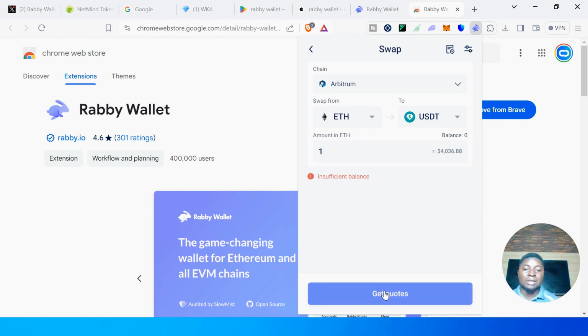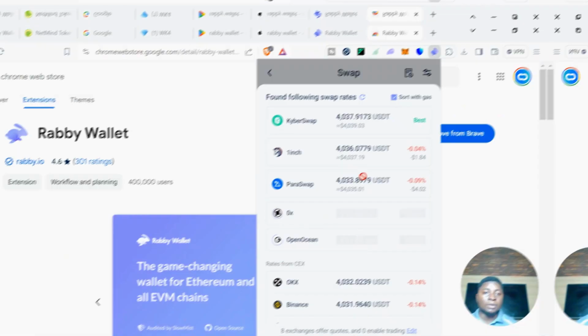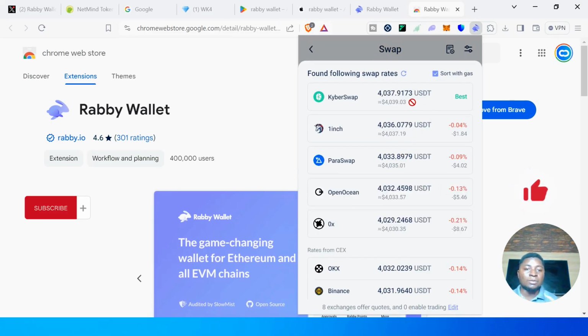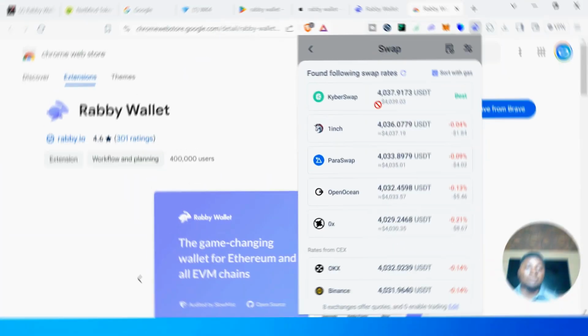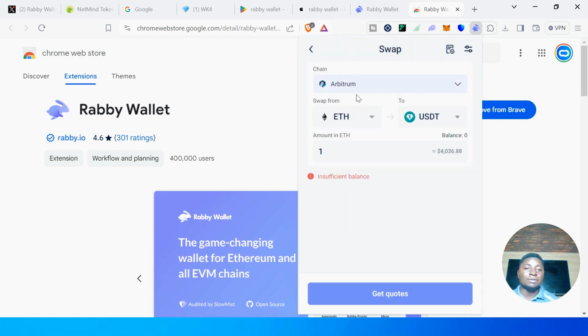So we'll click on get quotes. It's giving us the best prices. Once you have the best price, you click on next. But obviously we don't have funds on this account that we can use to do the swap. For example, this is the best quote in terms of fee. You click on that and you proceed. So that is how to use the swap feature.